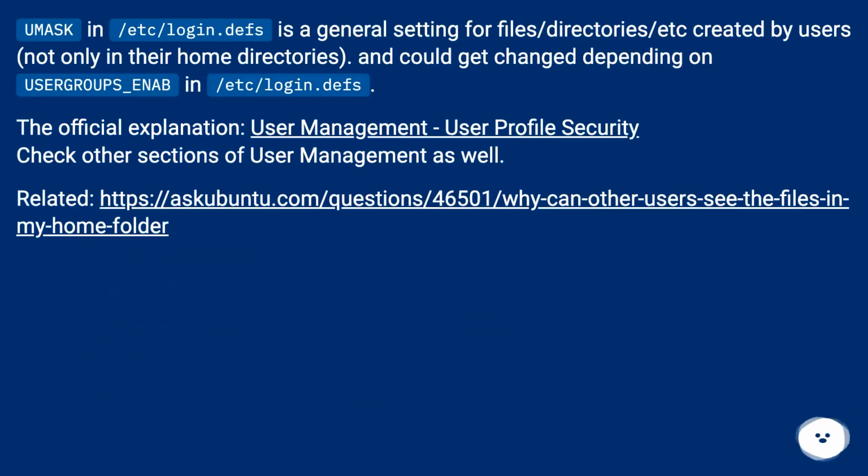UMASK in /etc/login.defs is a general setting for files, directories, etc. created by users, not only in their home directories. And it could get changed depending on USERGROUPS_ENAB in /etc/login.defs. The official explanation: user management, user profile security. Check other sections of user management as well. Related, this URL.